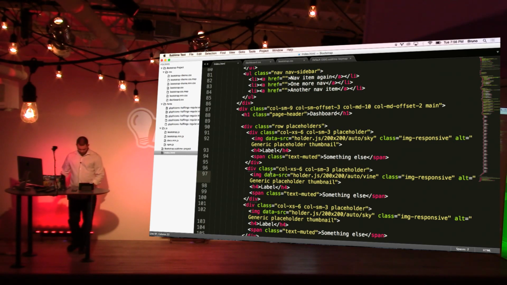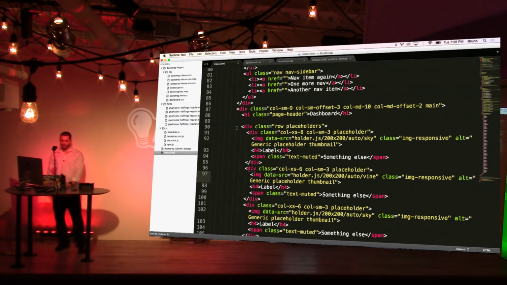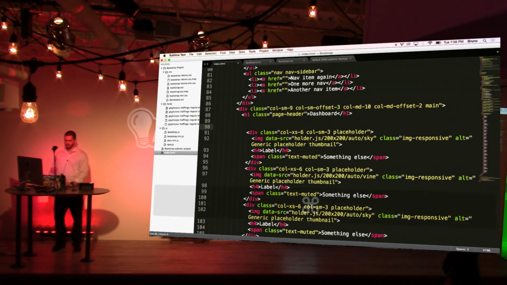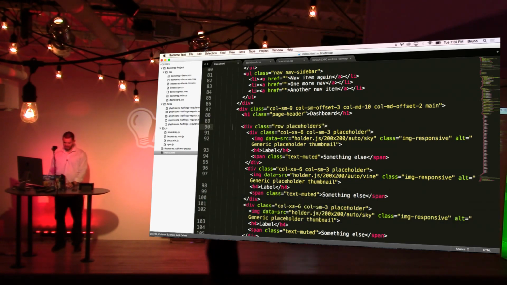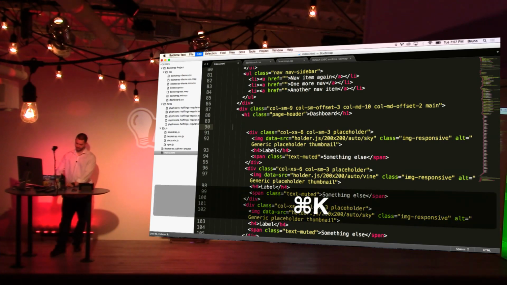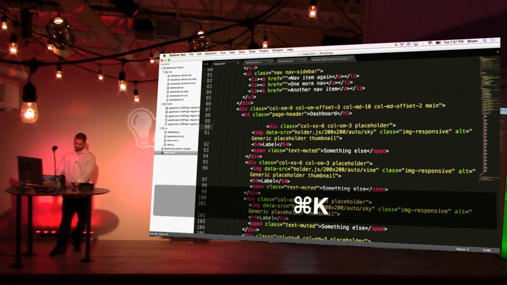Okay, let me show you. We want to delete a whole line without doing it like this and hitting delete. There's a faster way to do this. Just hit Command Shift K and you are good to go.